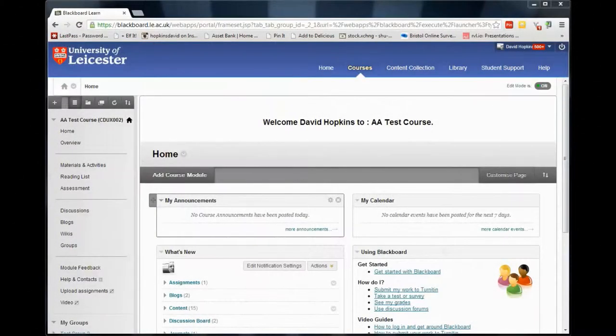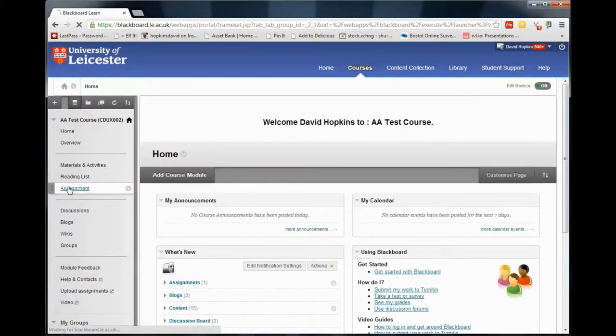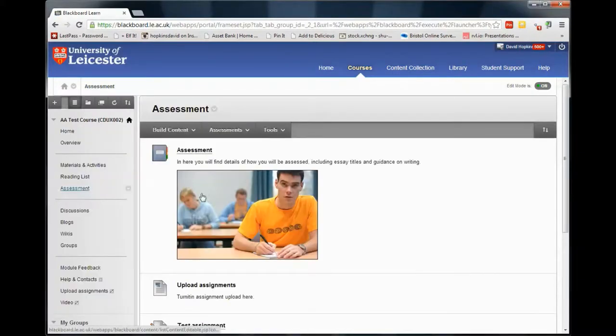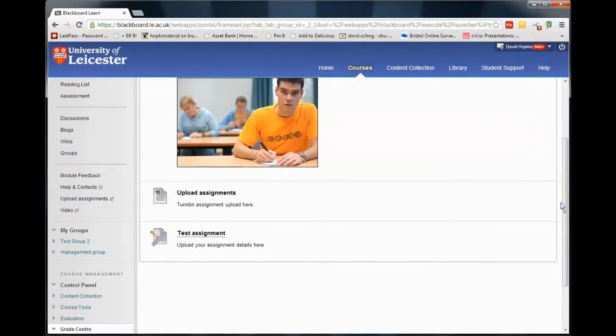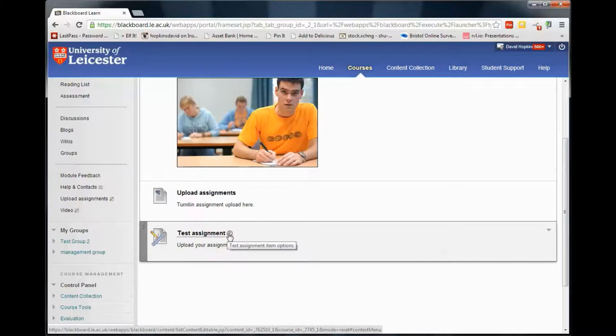Before we actually look at the student submission and how you mark the assignment that has a rubric attached, we're just going to look at the assignment and the rubric itself. We're currently logged into Blackboard with a tutor account with instructor privileges. So we're going to go to the assessment area and find the assignment, which is called test assignment.